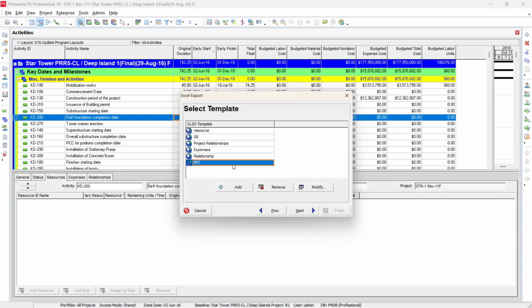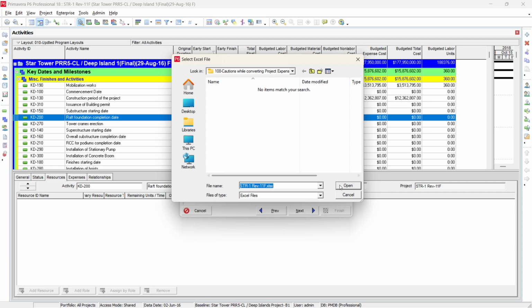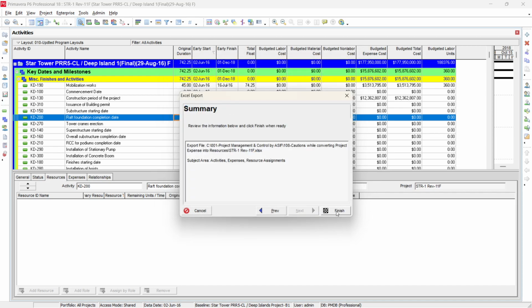Okay, when you have decided all these options in your template, go next. It asks you for the place where you want to save the file. I have already decided my location, so just click OK, go next, and then finish.